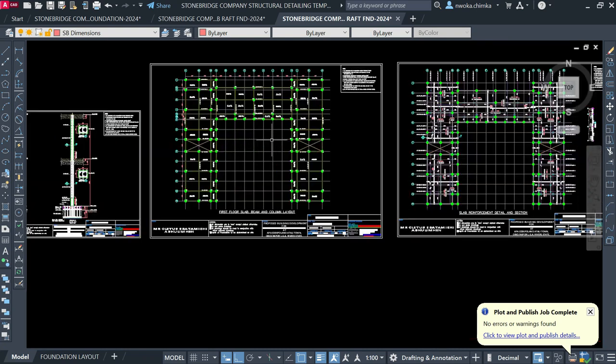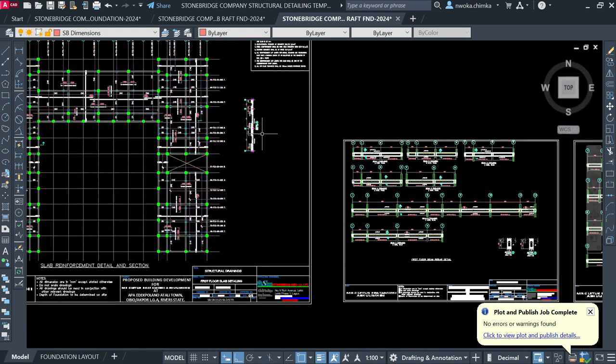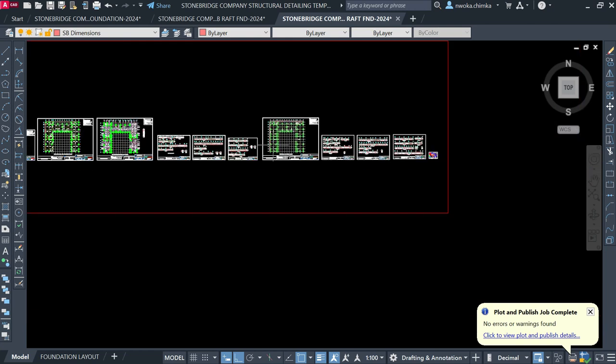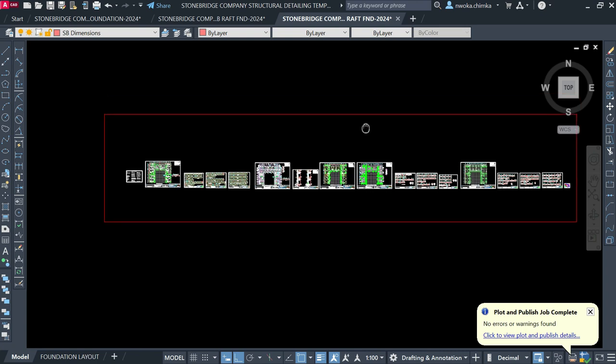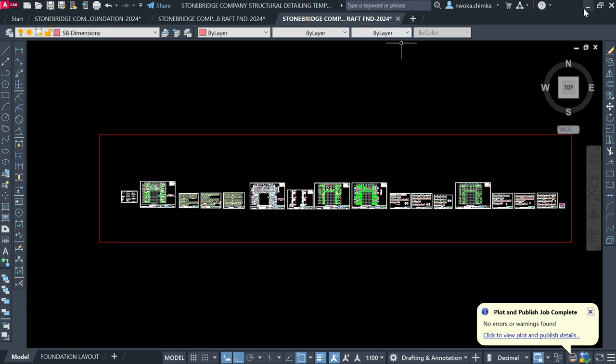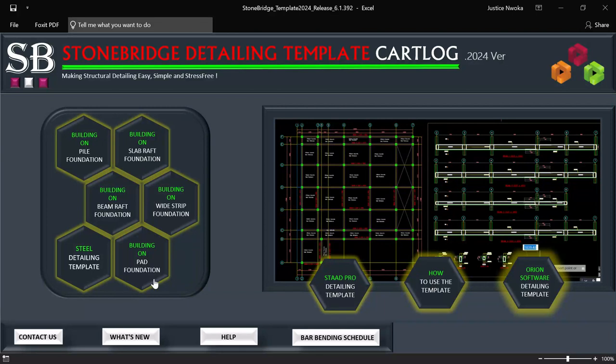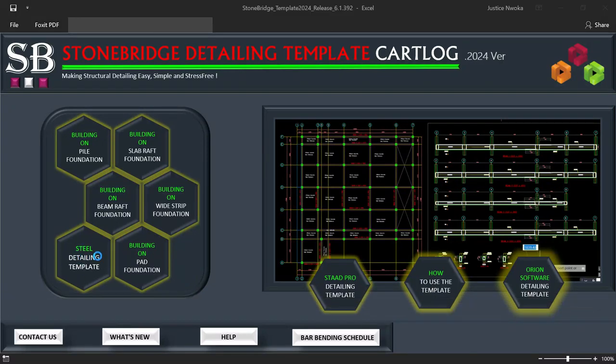Okay, then also you can see this is the complete raft, and everything you need is on this raft foundation. Although I'll be making more videos about how to use them later, this is just to show you guys that everything works. Right now the same thing happens here. This is for steel, which works perfectly with the software Protastructure. If you did the steel design on Protastructure or Staadpro, you can use these steel templates for your detailing and also for your fabrication drawing.